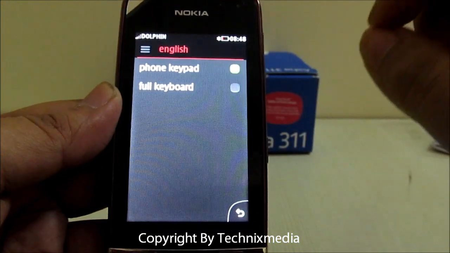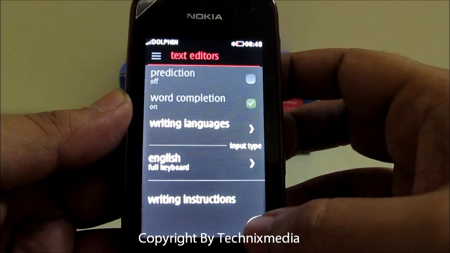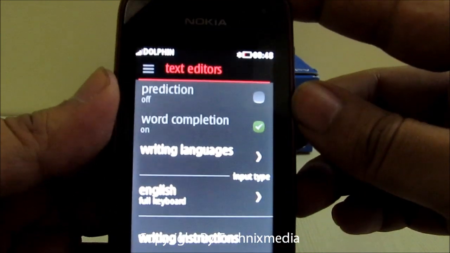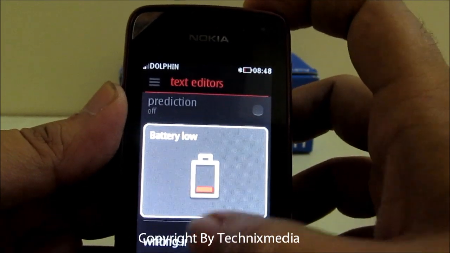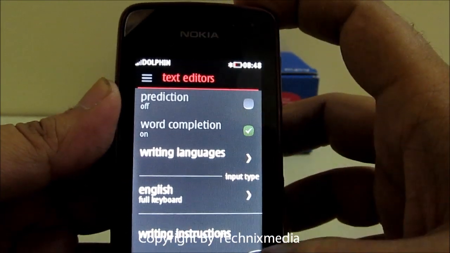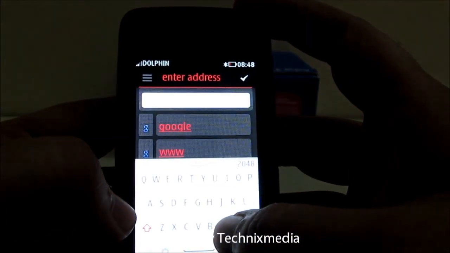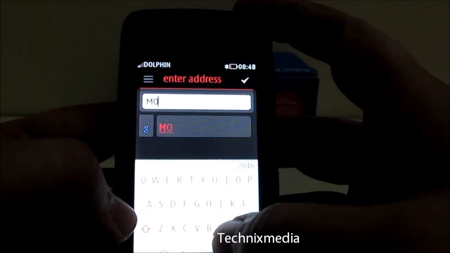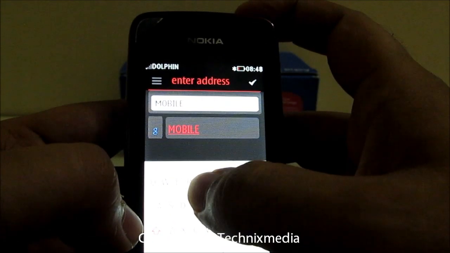and then you can enable the full keyboard from here, and once enabled it will give you the full keyboard. Apart from this, you can also enable the prediction over here, or the word completion, as you can see. So right now we are on the full screen keyboard. Let's try loading a website, as well as let's see how we can type using this keyboard.